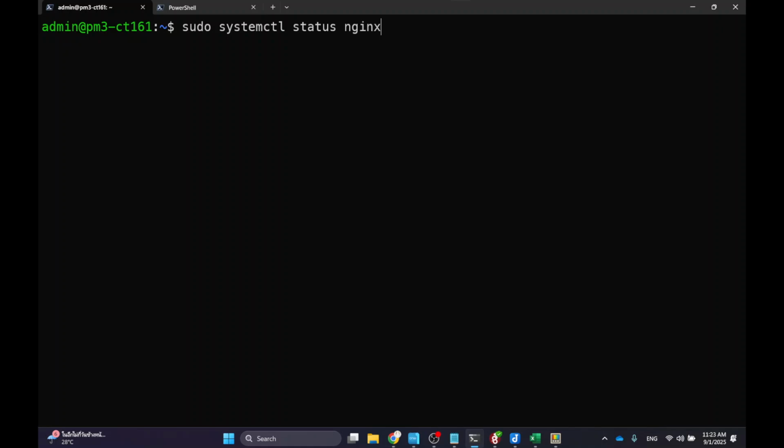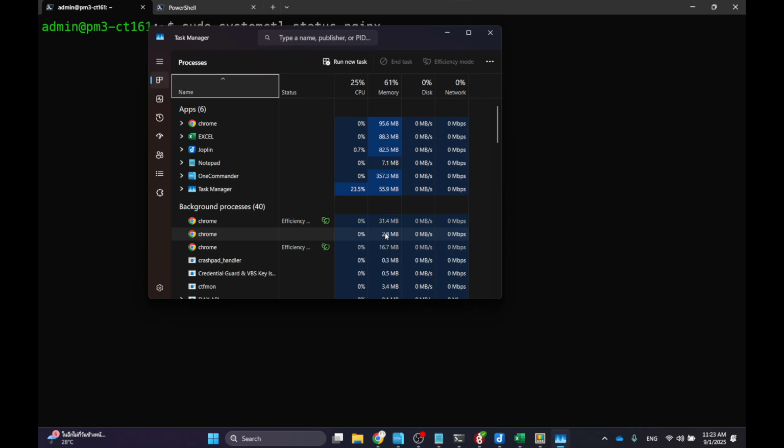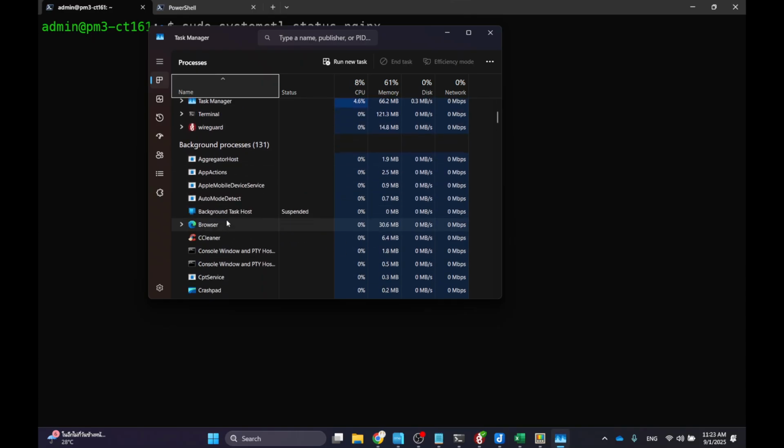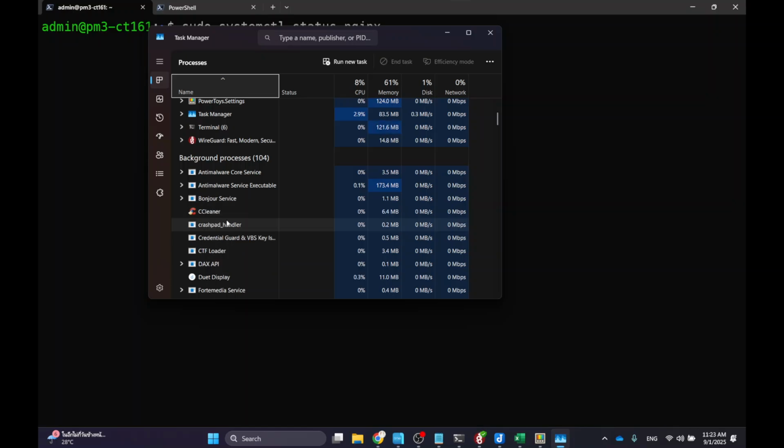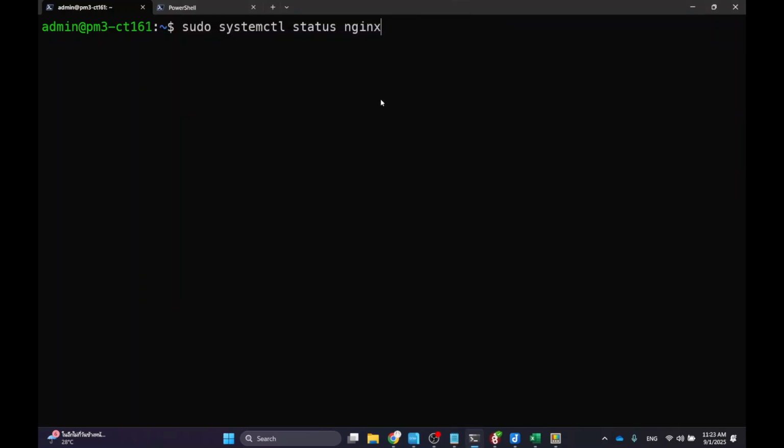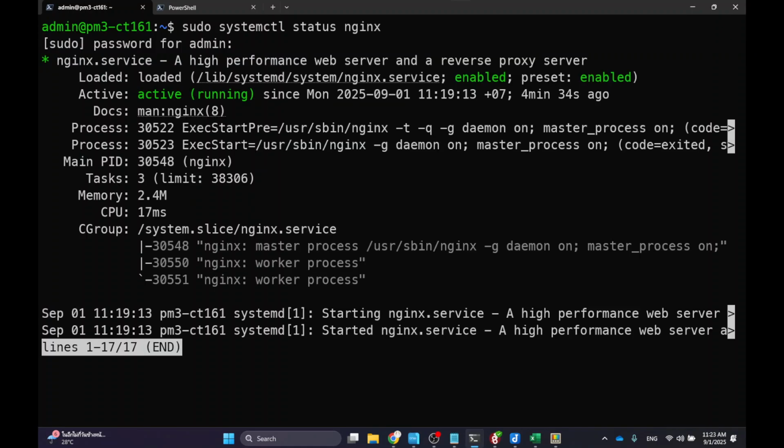In Windows, it would be something like this. If I do Control Alt Delete and I do Task Manager, you might be familiar with this, right? These are the processes that are running on Windows in the background. Same thing, the web server is running in the background in Linux. But in order to see it, you have to use a command. If I type sudo systemctl status, and I want to see the status of my service called Nginx, I have to type the password again. And I can see that it's actually running.